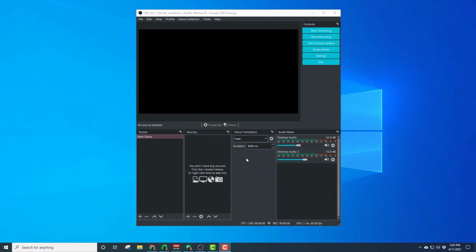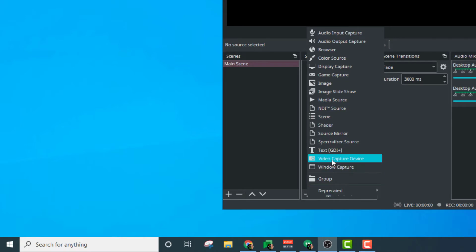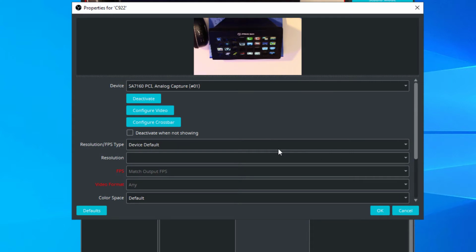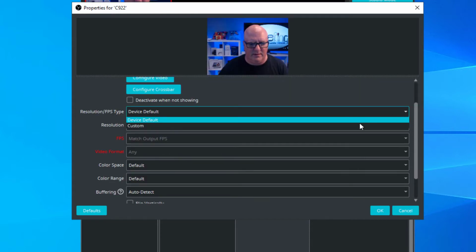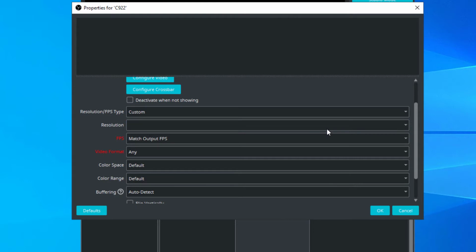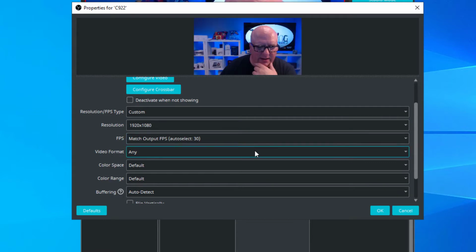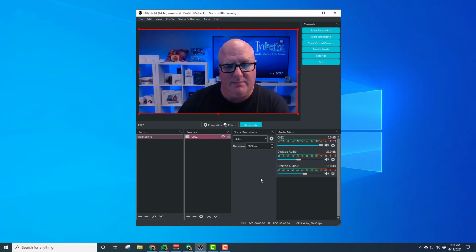Let's just add some stuff so we have it. Let's add a camera. I'm going to go down to the bottom under Sources and hit the plus sign. I'm going to add a video capture device. I'm going to call this the C922 because I want my camera in there. I hit OK. Now I'm going to choose from a bunch of different cameras you can see here. I'm going to choose the C922 Pro webcam, custom resolution, 1920 by 1080. And boom, it fills the screen. I have the full view of everything from my camera.